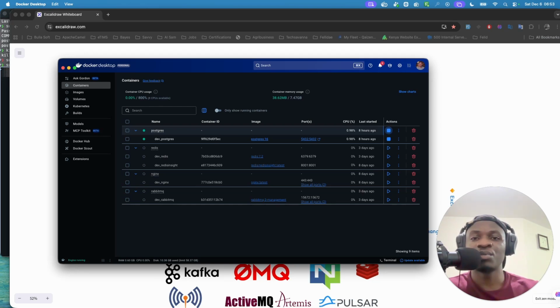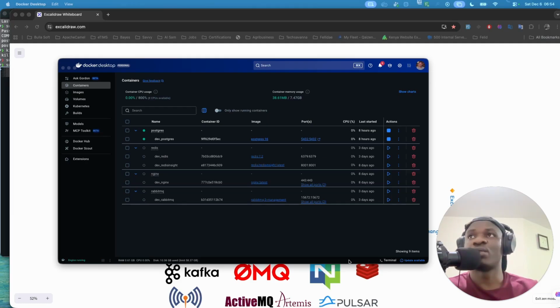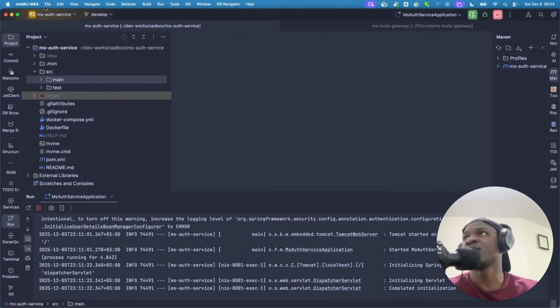We'll want to run Rabbit using Docker. Right now I have this RabbitMQ, but I'll create another one so that we are all in the same format. Docker is done by having a Docker Compose file, which we'll create in a bit. Let me open my IDE and jump right into it.